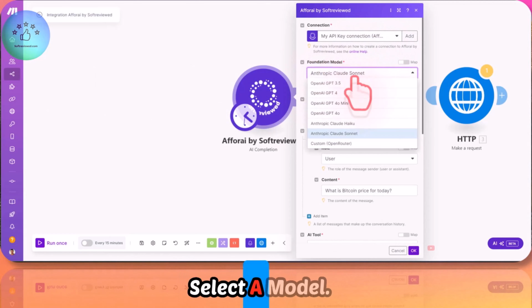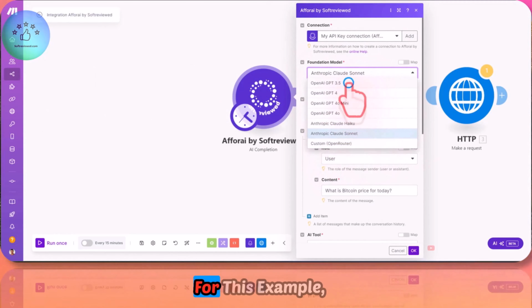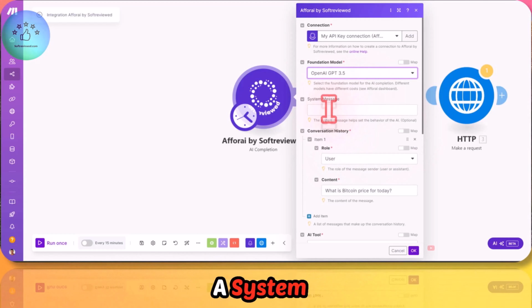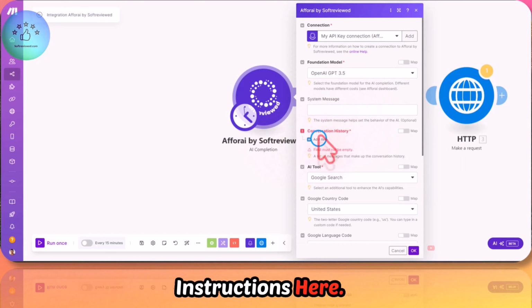First you need to select a model. From this list you can select any model that you want. For this example, I will choose GPT 3.5. If you want to give a system message, then you can give that system message. That's not mandatory, but it's optional. If you want it in a particular format or something like that, then you can give the instructions here.